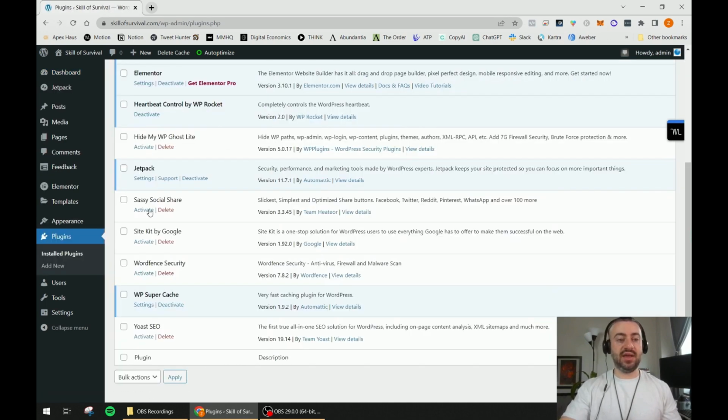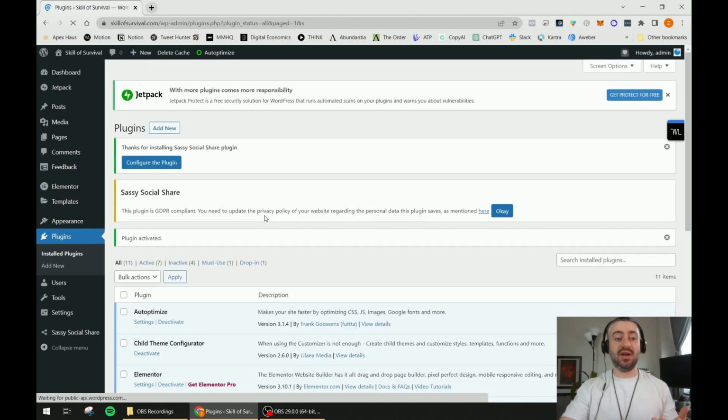Next one we're going to activate is Sassy Social Share. This is just going to create share buttons on our posts. So anytime we create a new blog post, it'll put the little Facebook icon or little Instagram icon or the little email icon, whatever, so that if a visitor comes and they want to share your post to Facebook, they can just click the share button and go.